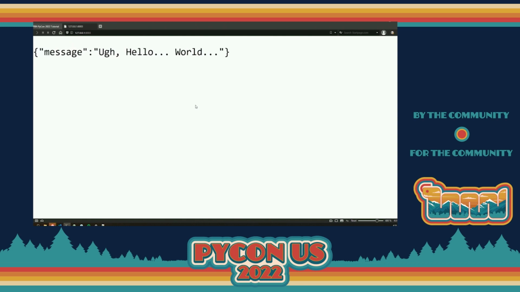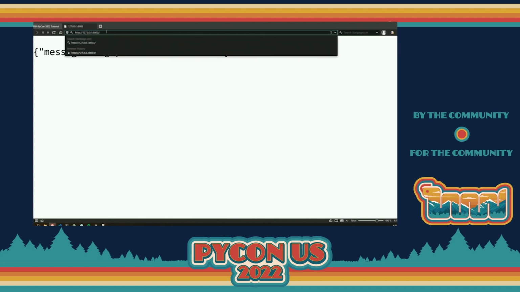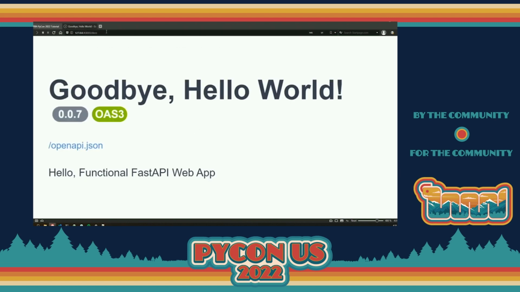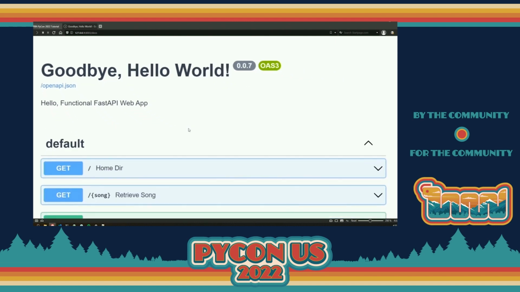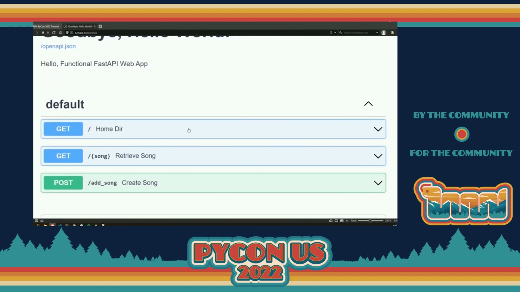So there's my hello world, right? If I go to the docs, you'll notice I used version 0.07, it should match what was in my application settings, right? And what's really cool with FastAPI is all of a sudden I have these cool ways to test our endpoints.